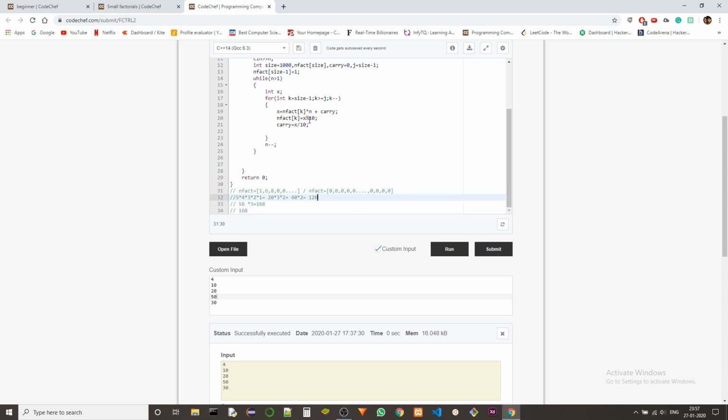Okay, right. So this is here, and then after all the iterations, we are still left with some carry, right? Even in this case, we saw that we are left with a carry of 12, right? So what do we do with that? We just push it onto the array, right? Because we have taken care of all the previous carries. We just push it onto the array.